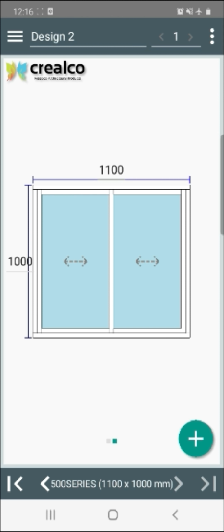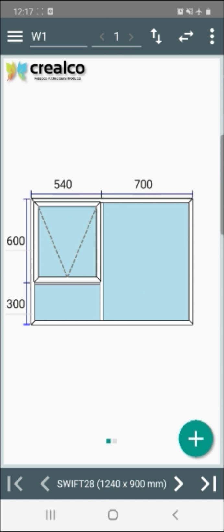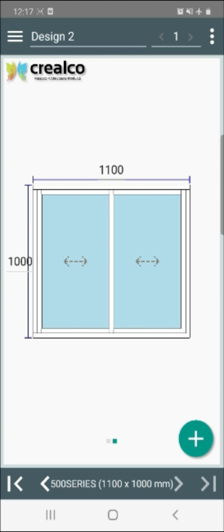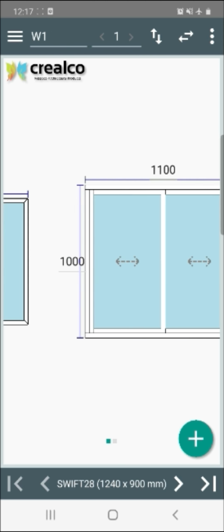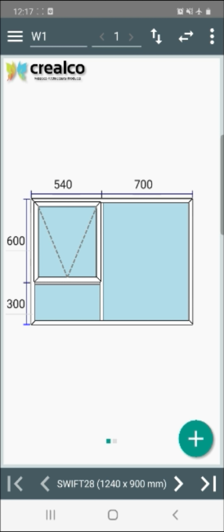If you look at the bottom of the screen, you'll see I've got a 500 series window, which is 1100 by 1 meter. I've also got a left and right arrow either side of that, and an arrow on the outside of those, which is go to the beginning of the list or go to the end of the list. If I push the left arrow, I go back one design. If I push the right arrow, I go forward a design. You can also swipe on your screen, left or right, to scroll through the different designs.